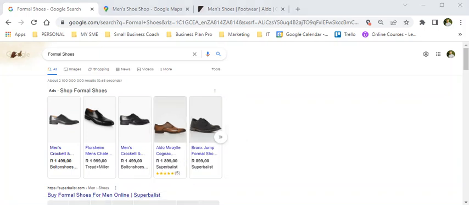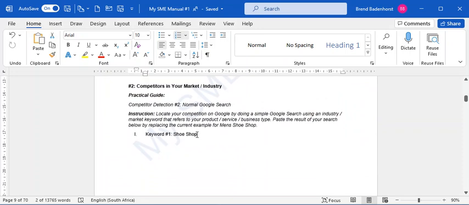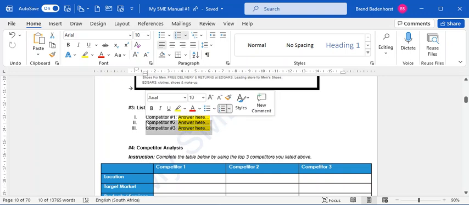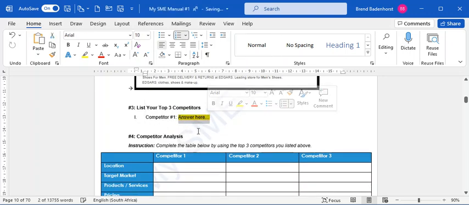So let's jump back to the My SME Manual, making some good progress. We've identified a couple of competitors. If you scroll down, you will get to the third part of your competitor analysis, 1.1.3, and your list of top 3 competitors. You can now go ahead and list your top competitors. It might be 3, it might be 1, it might be 5. In this case, for the purpose of making these videos a bit shorter, we're going to focus our attention on Aldo. That's going to be my competitor.